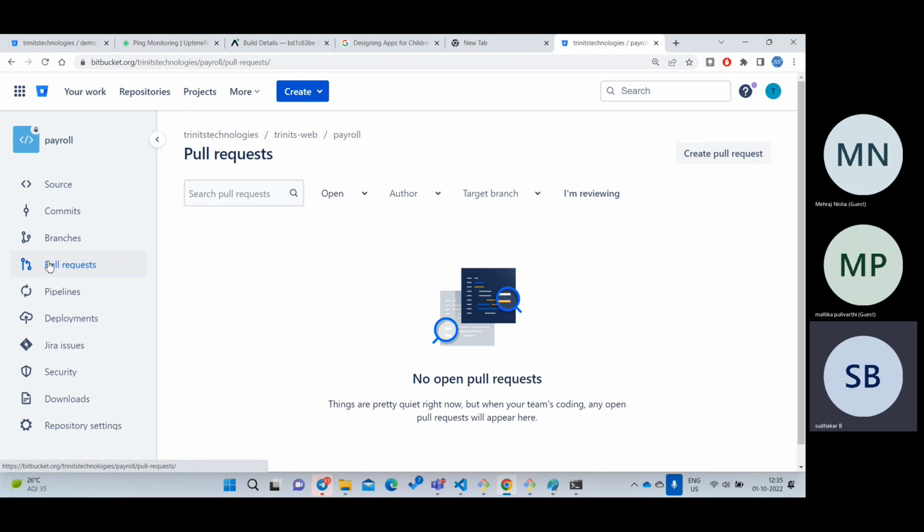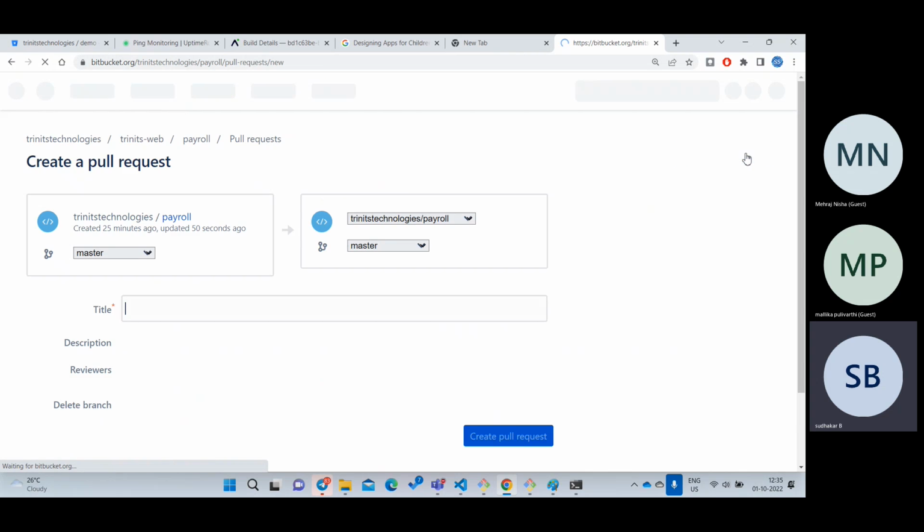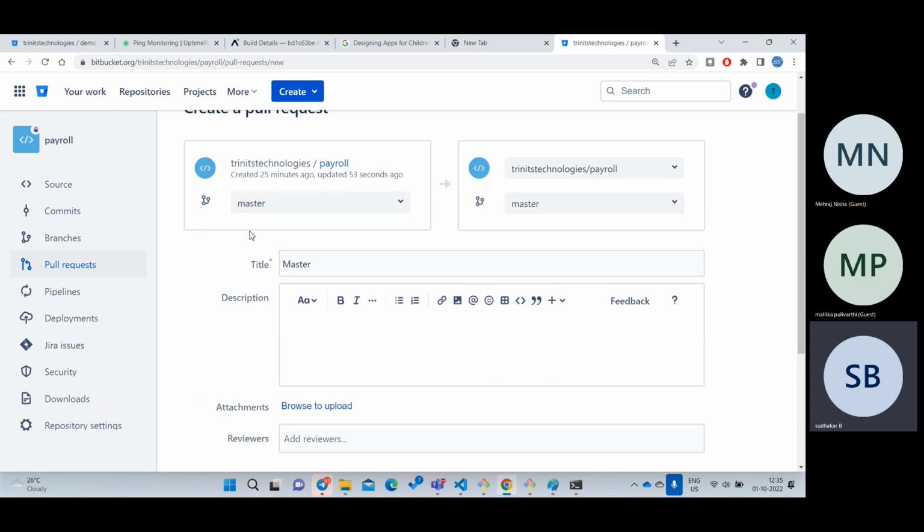What do we have to do? Pull request. So go to this pull request tab, click on create. Here on the left side you need to select from which branch you want the pull request. Suppose you have only one branch, master branch, then pull request is not required. When you have multiple branches only, we want a pull request. Now I will select Trinits 2, and which branch I want to merge it into, master branch. I will select master.